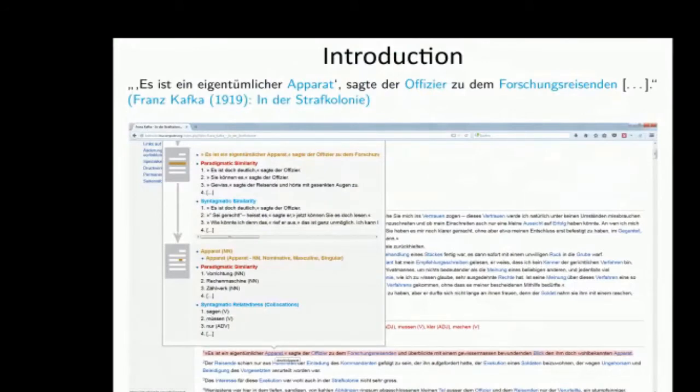Here's an example of an older implementation of a Wikidition using a text from Franz Kafka, In der Strafkolonie, In the Penal Colony. You see, we have selected a sentence, and in this sentence, we select a certain word like Apparat, and for the whole sentence, then we get the paradigmatic similarities and the syntagmatic similarities, and we do the very same for the word level. Paradigmatic relations of apparatus to computing machine, for example, and here we have verbs being syntagmatically related to an apparatus.